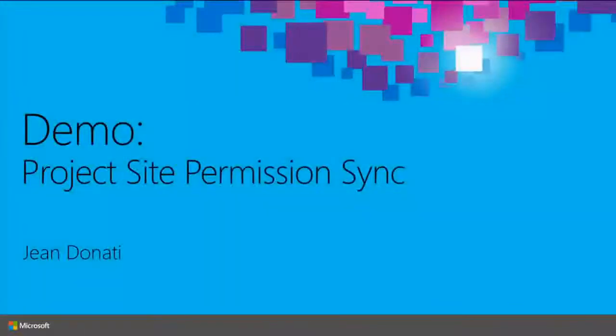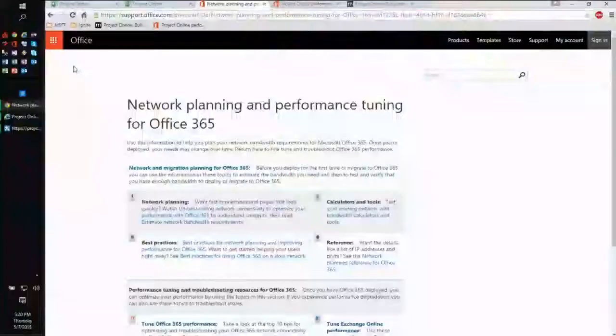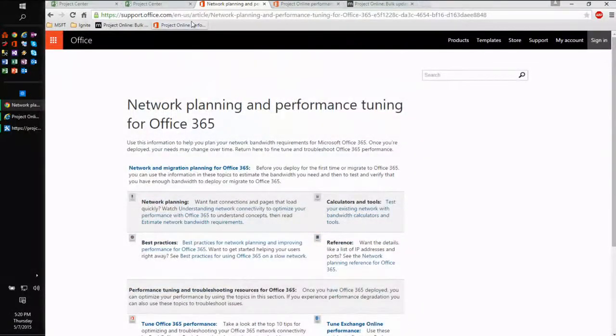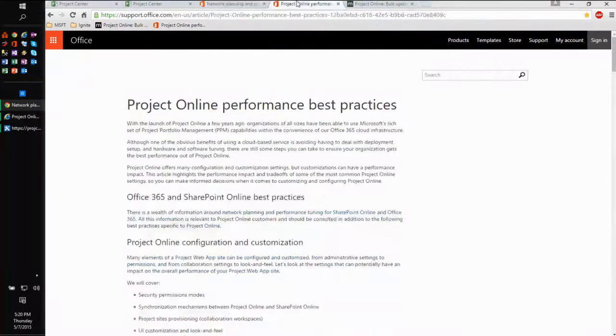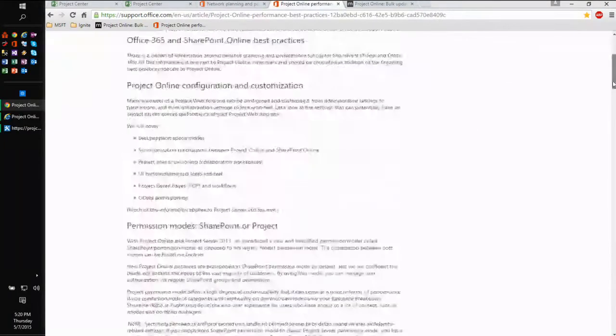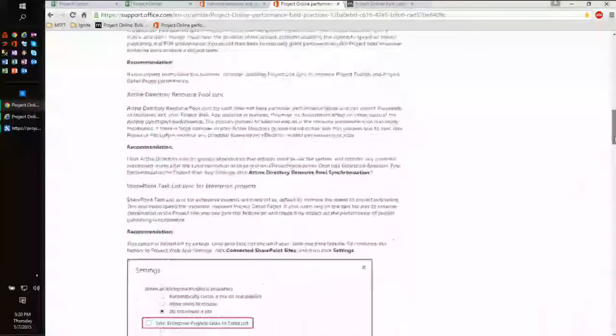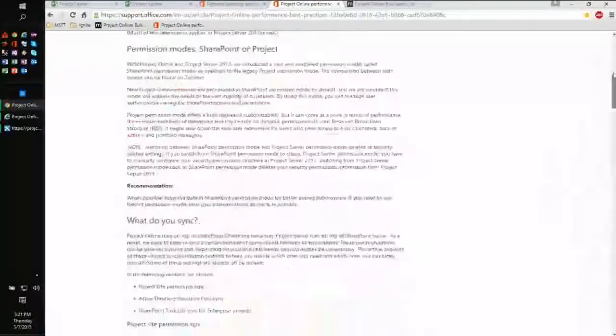So without further ado, I'm just going to do a quick demo of what all these synchronization mechanisms represent. There we go. Did I switch? There we go. Before I get into this, I just wanted to show you the pages that we just talked about. That's the network planning and performance tuning for Office 365. This is the white paper that we just published, and this is the full content of this presentation, but in a best practice document form.